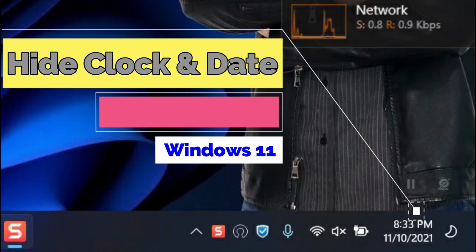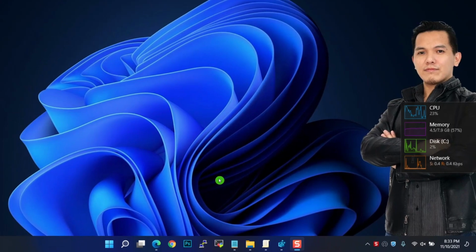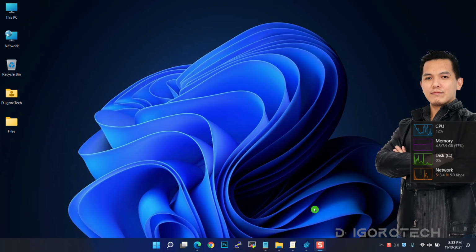Today, I will show you how to remove or hide date and time in Windows 11. Also, we can remove or hide the network and volume icons. I did a lot of process at first, but still I couldn't manage to hide the date and time.